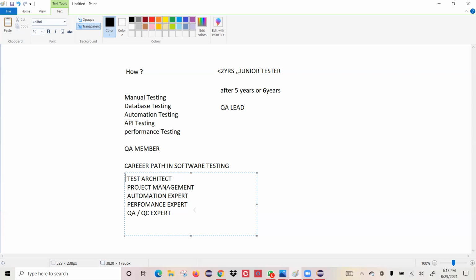So, as the performance expert, we use JMeter. That's what we call JMeter. We will learn later what JMeter is about. We also have BlazeMeter. So we have different types of performance tools available.